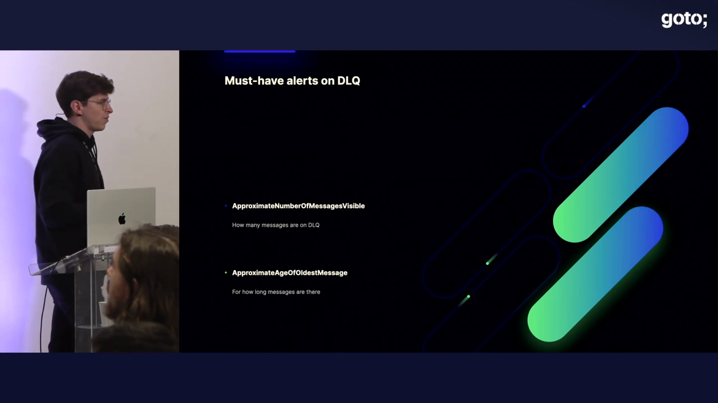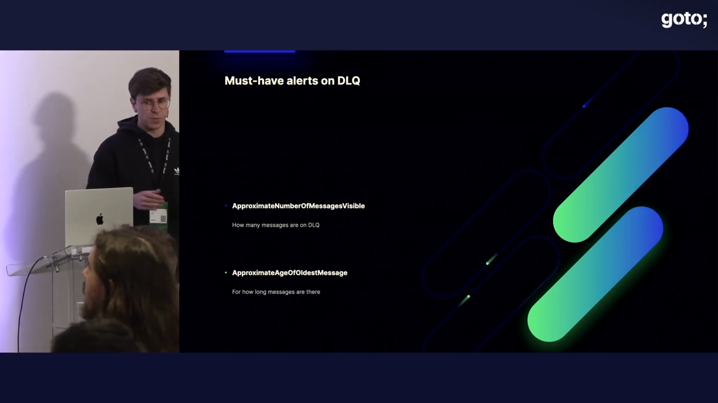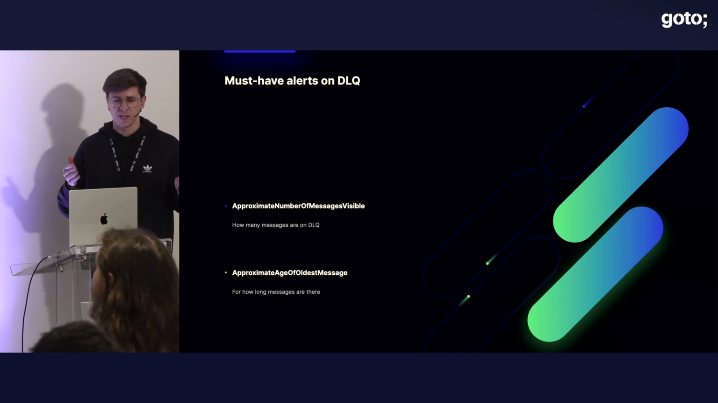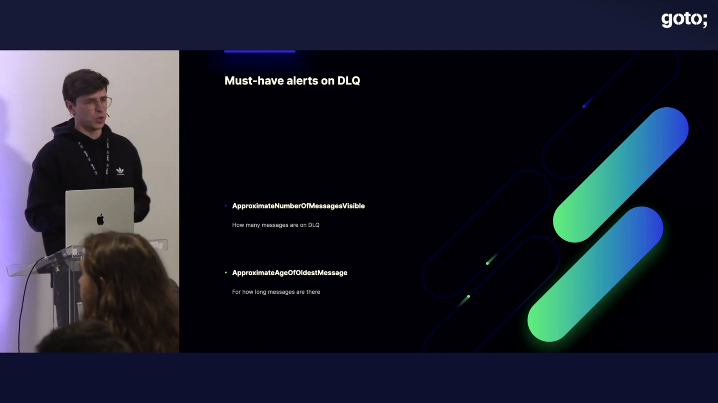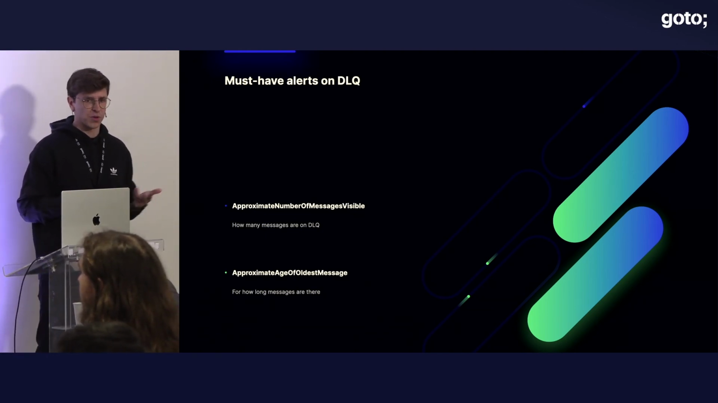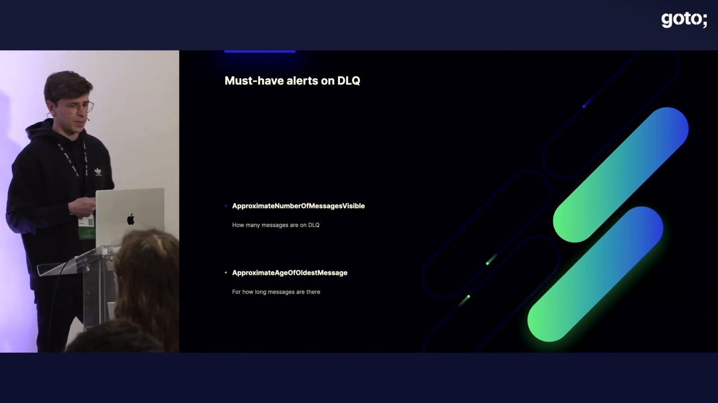In distributed systems, we have plenty of dead letter queues because we have plenty of queues, and our architectures might be quite complicated. So we don't want to have dashboards and watch them over and over, right? We just want to be alerted that something bad happened.